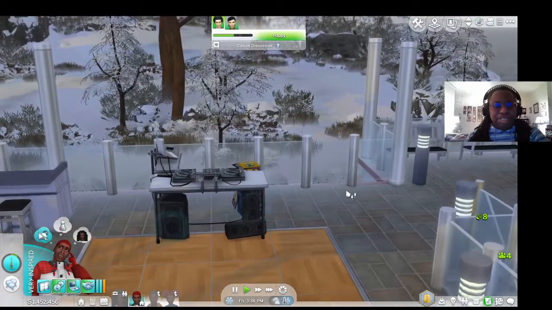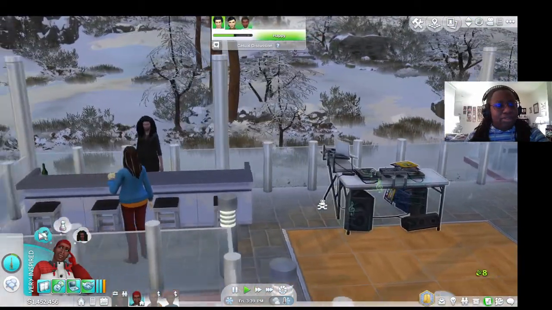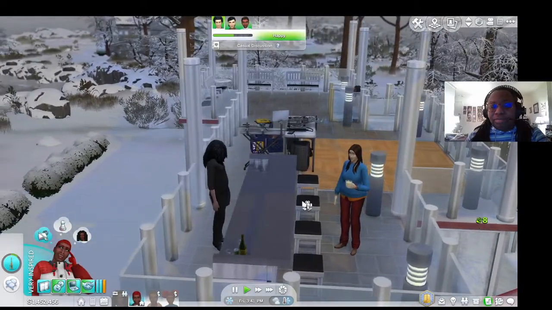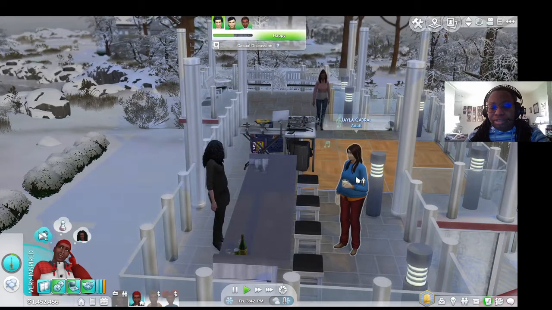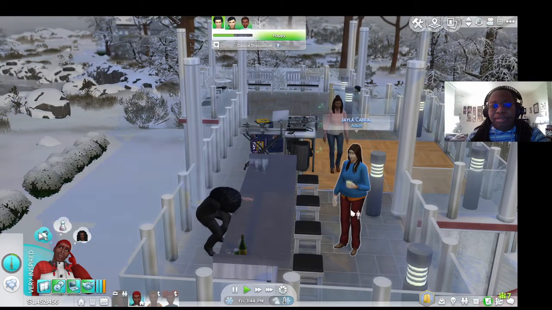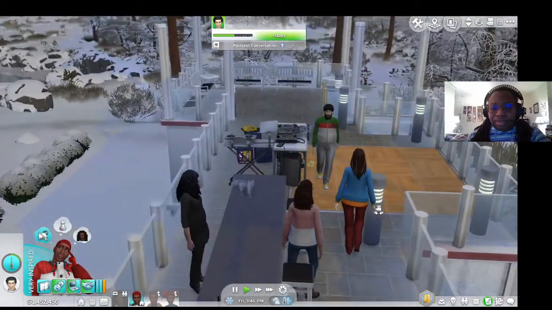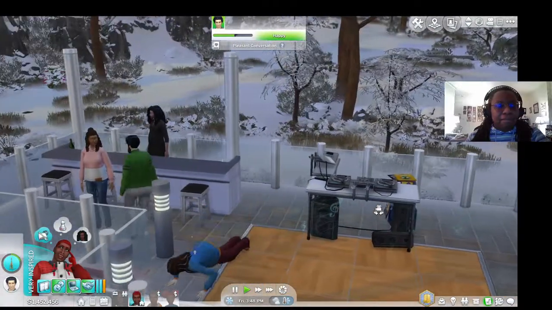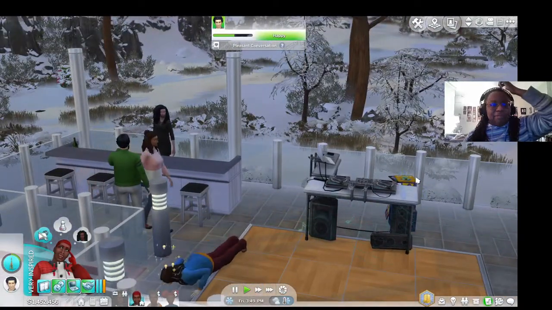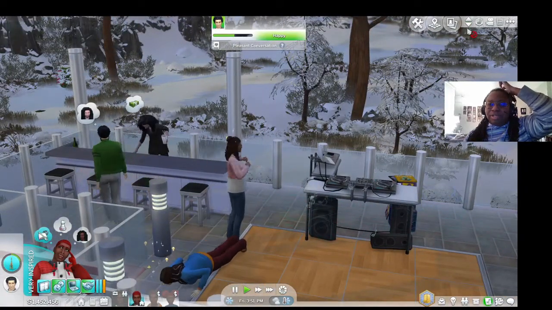Y'all's music upstairs is loud. I mean, it is a bar. You know what? You need, well, I mean, I guess that's your cold weather outfit. Sims are weird, I swear.